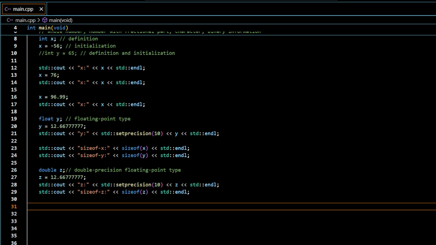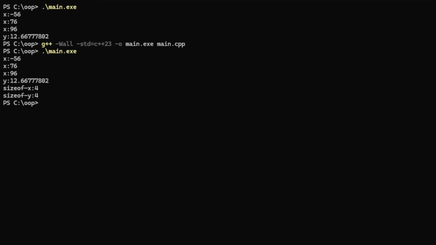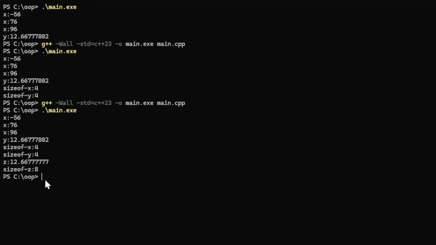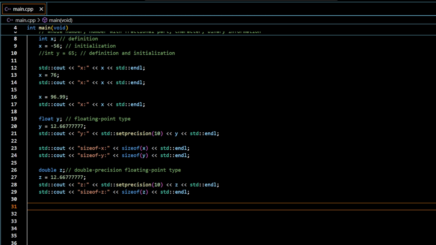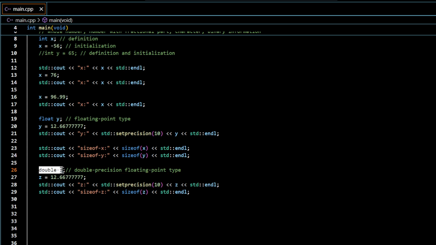And so let me switch to the terminal, compile, link, and execute. Now you can see the data is stored 12.66777777. It is accurately stored in the memory space, and the reason is that the size is 8 bytes, so it has a bigger capacity, so it can store the data more precisely than the floating point type. So if you want your data to be stored with higher precision, you can use the double type. If the loss of information is tolerable, then you can use floating point type.